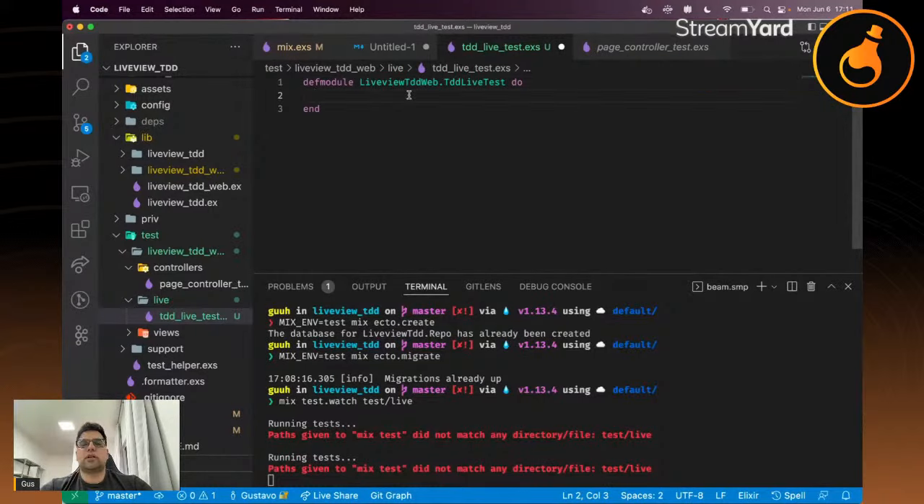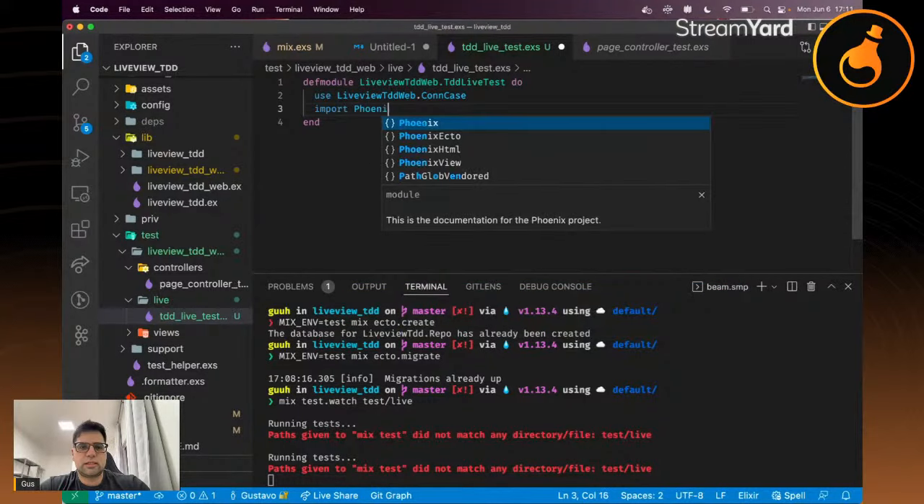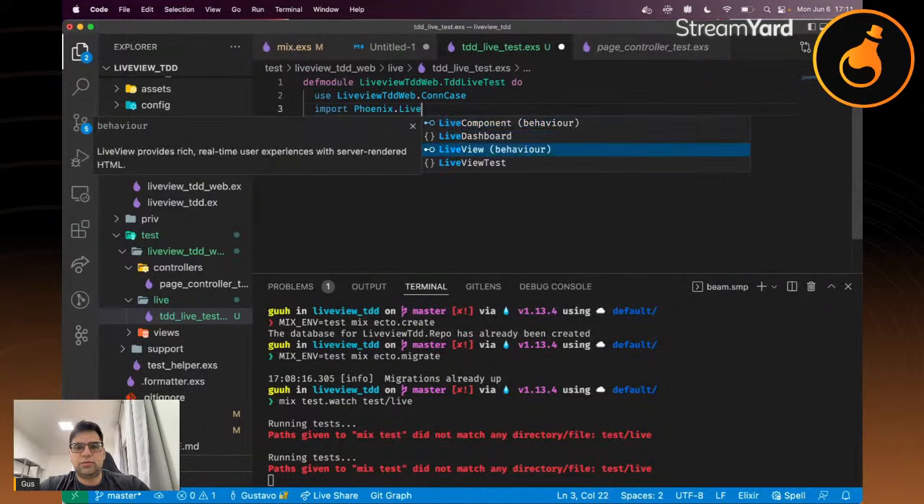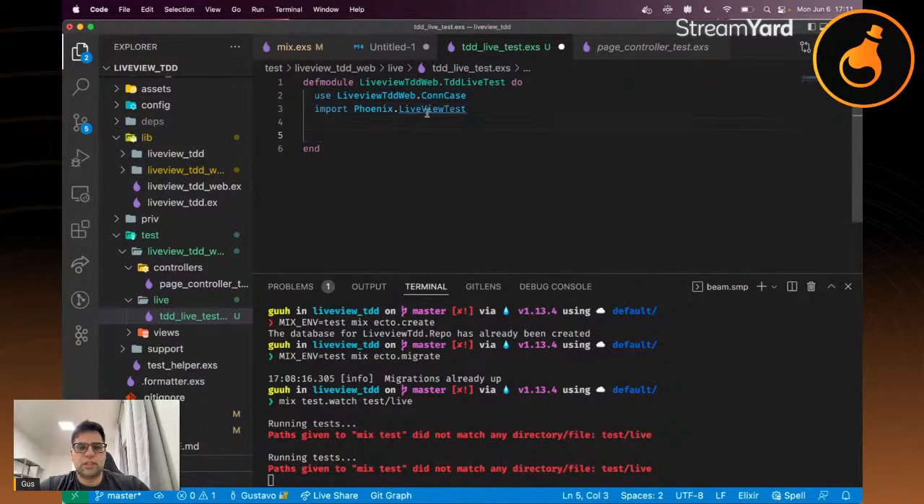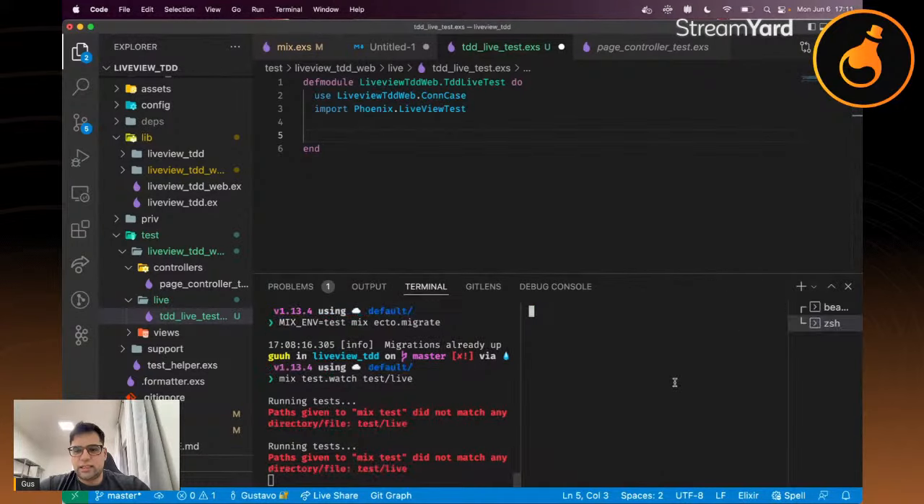And one of the things that we're gonna do is use LiveviewWeb.ConnCase and import also, I think it's Phoenix.LiveViewTest, this module here. This is essential for us because I like this way to start my application, just to show to all of you guys.